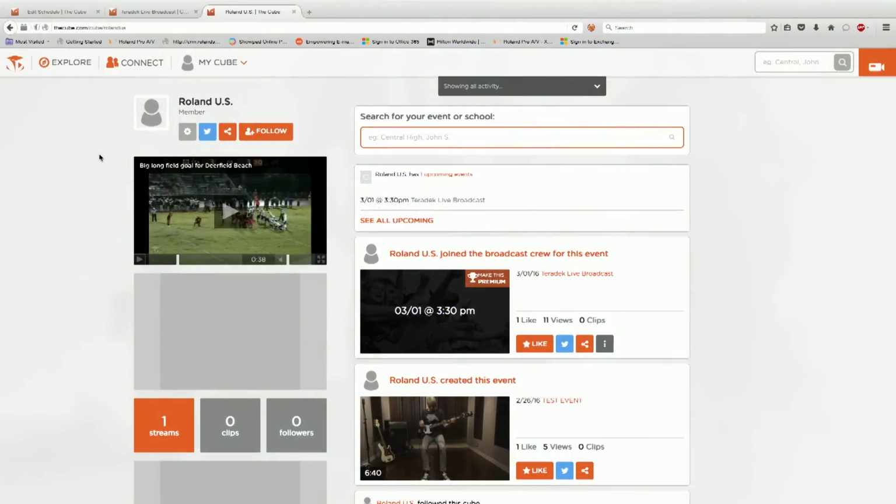So the first thing to do, the easy way, would be to follow a cube. Right now I have the Roland account up. We're in Roland Studio, so give Roland University a little shout out here. We're going to use their account. You'll see here at the top there is a follow button. As a user, you would click on that follow button. You would then receive email notifications and text alerts to be notified of upcoming events, when they're scheduled, when they go live, and for athletic events, what the final score is. So that's the first way to be notified.